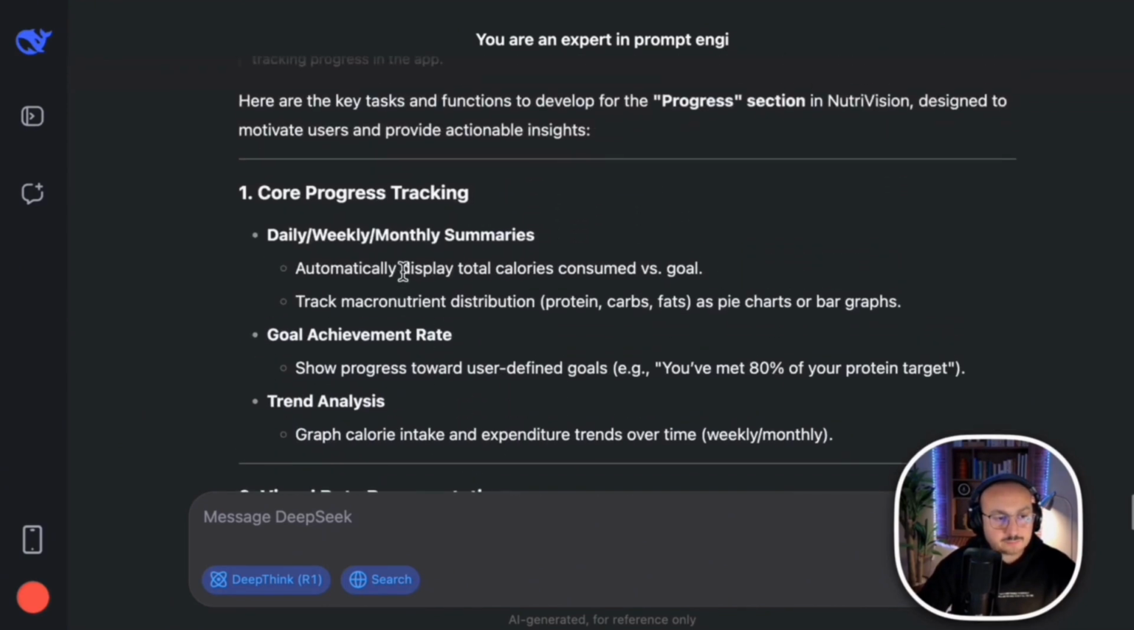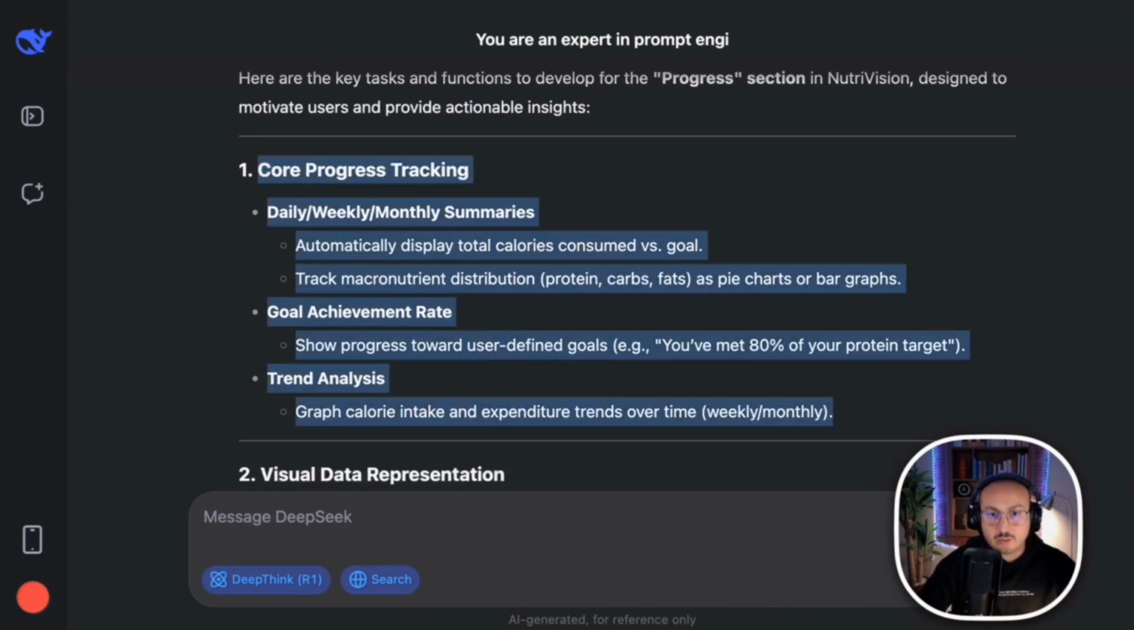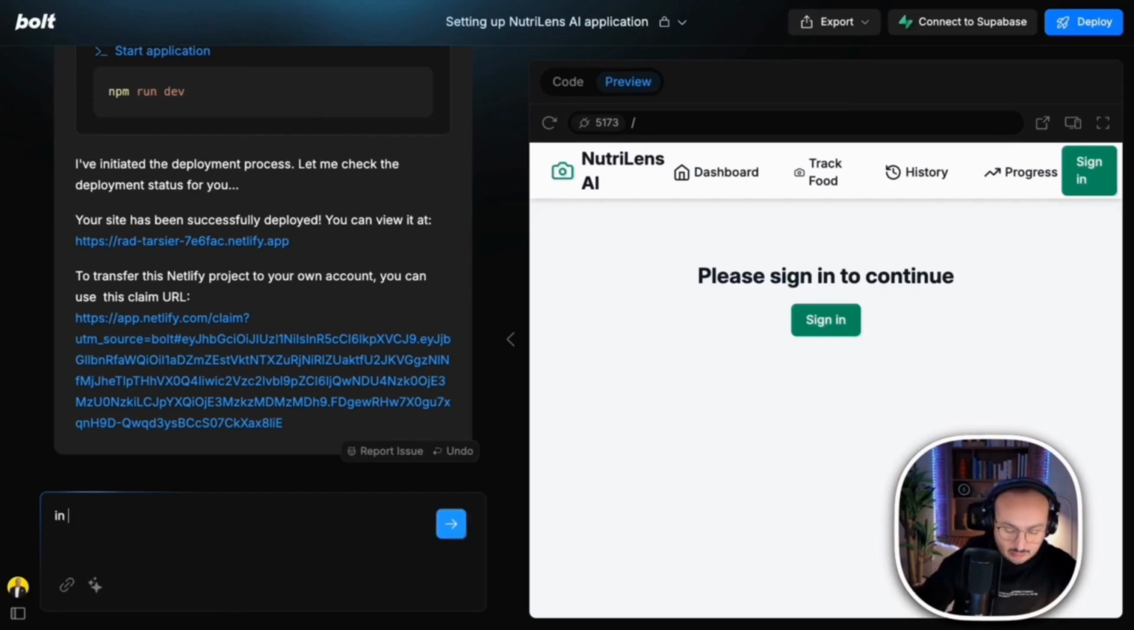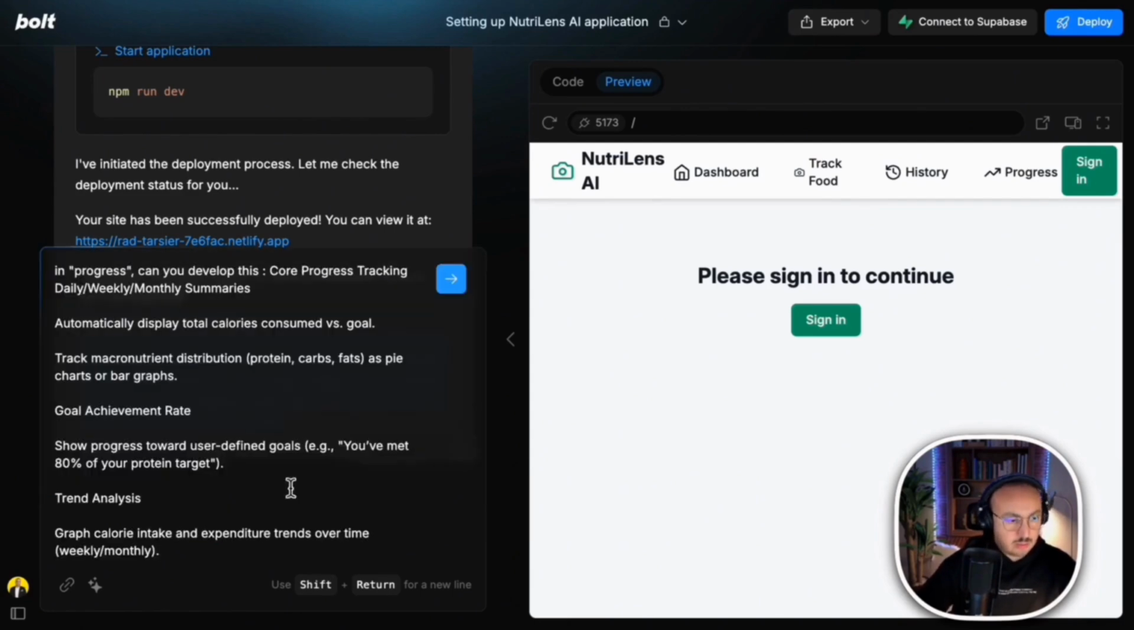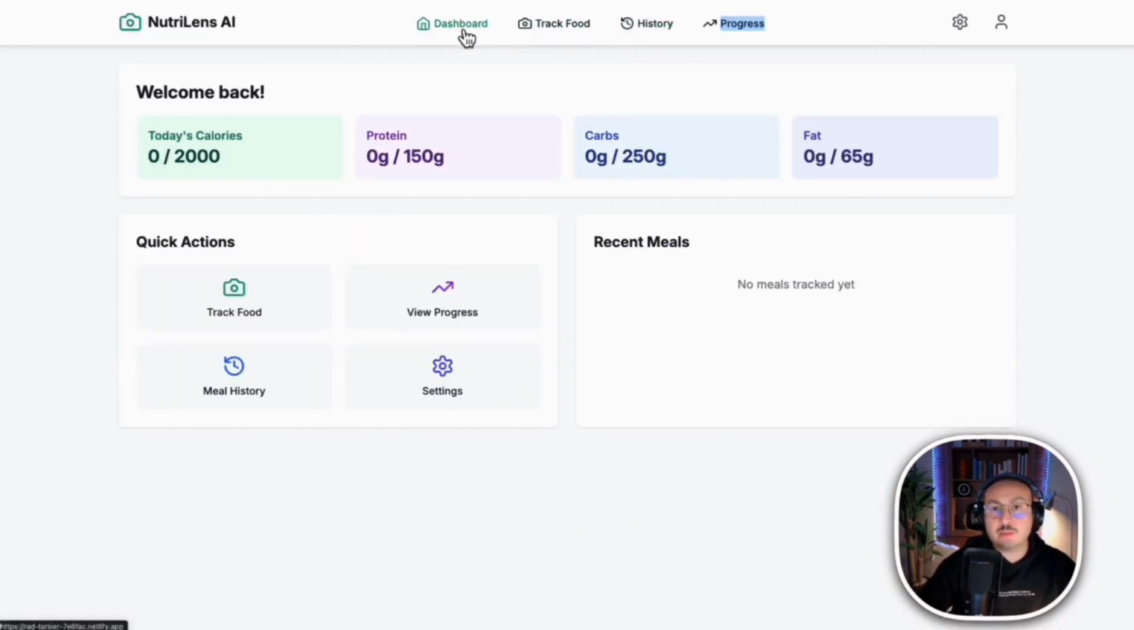For example, here, I can just take this. And going back to Bolt, I'm going to tell him, in everything, we're just going to put a progress. Can you develop this? And here, we're just going to copy and paste the request, and I'll let it work, of course. The same principle, the same concept applies to all sections to ultimately have a functional application that works well and is of good quality.